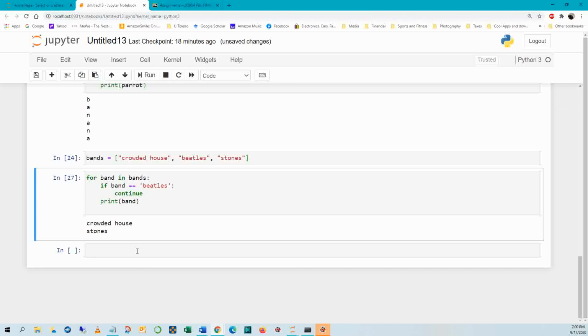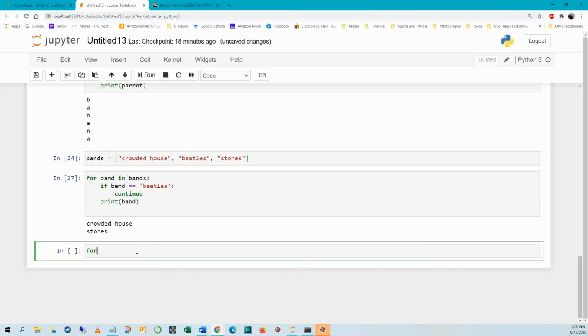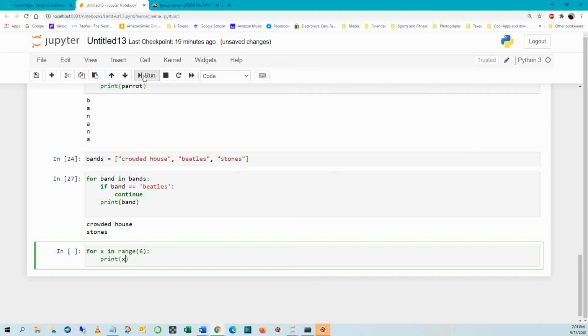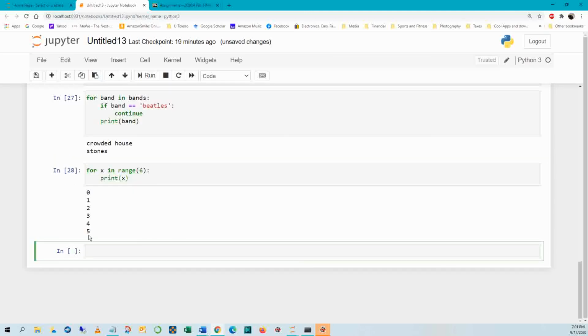All right, now, the other thing you can do, you can use the word range. It's got some meanings too, for x in range. And I'm going to say this range is 0 to 6 is what this means. Because I didn't specify a beginning, so it says the beginning is 0. Print x. All right, so 0, 1, 2, 3, 4, 5. So what it's saying is the range is 6 items long, but it starts at 0.